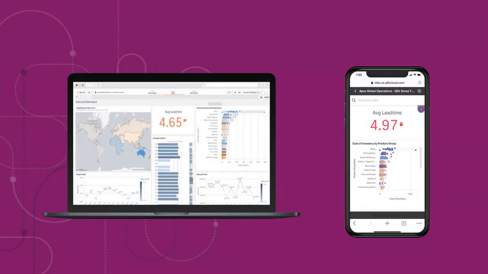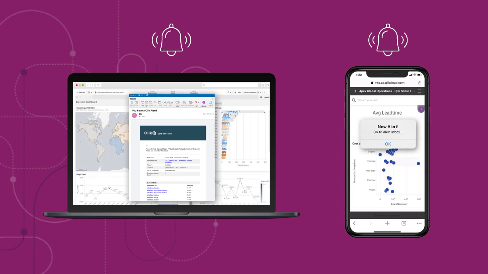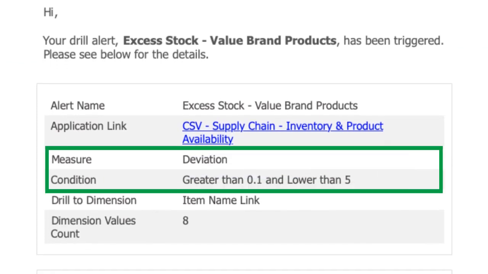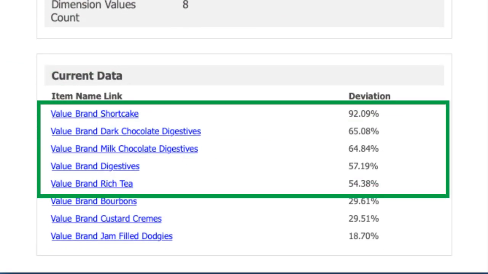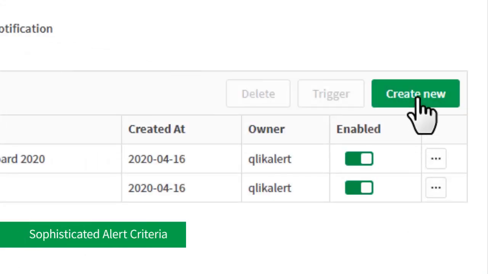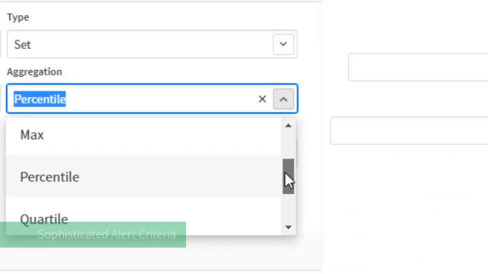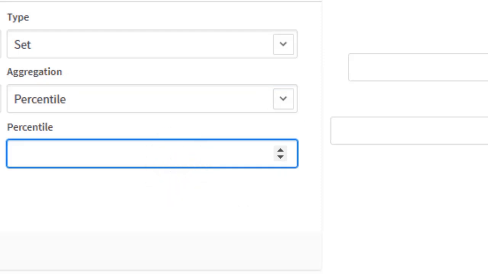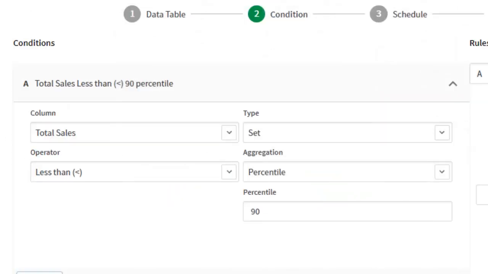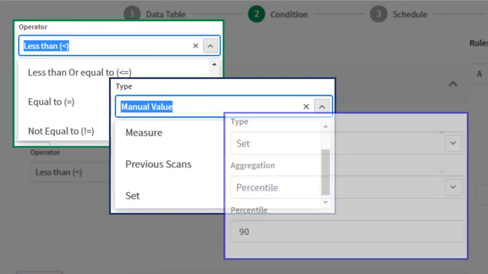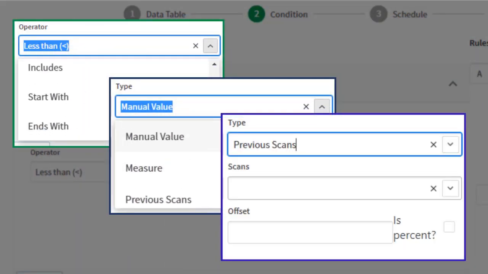Qlik Alerting helps you stay on top of your business by notifying you of important changes in your data so you can respond fast. It provides intelligent alerting for Qlik Sense, helping people know where to look for issues or opportunities. Create powerful data-driven alerts with advanced statistical calculation and trending that helps you proactively identify outliers and anomalies. Alert criteria can include standard calculations, comparisons, percentage changes over time, and much more.